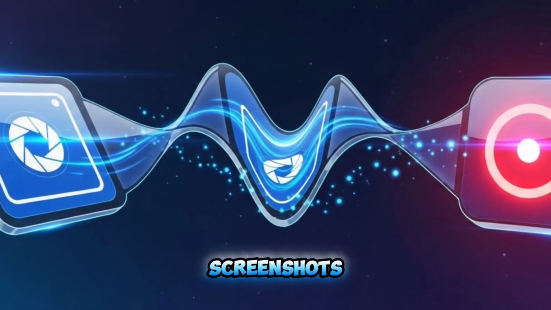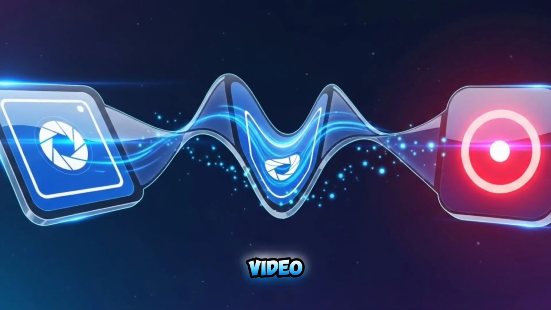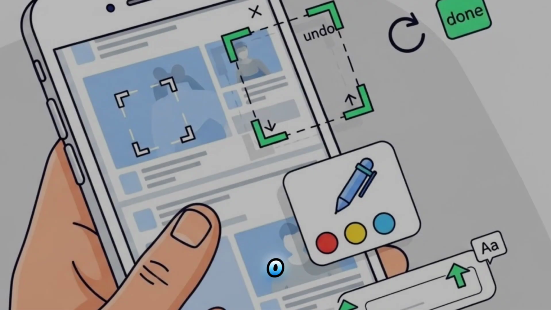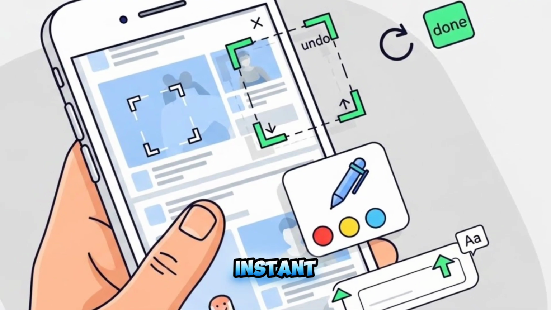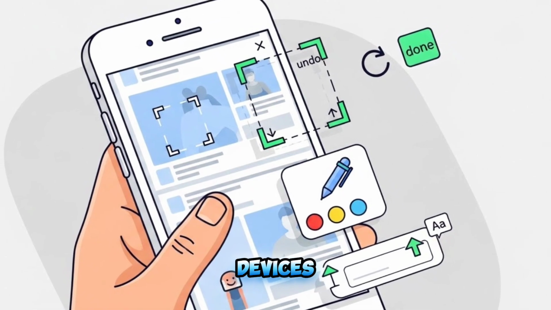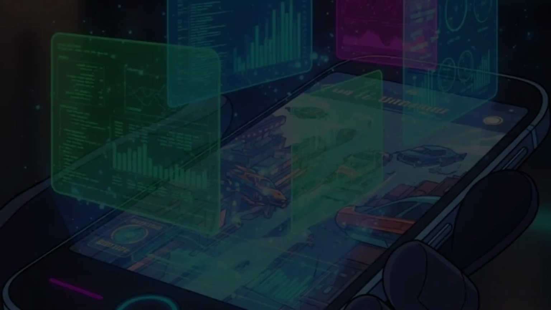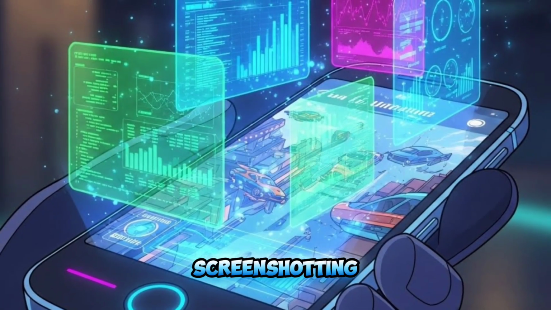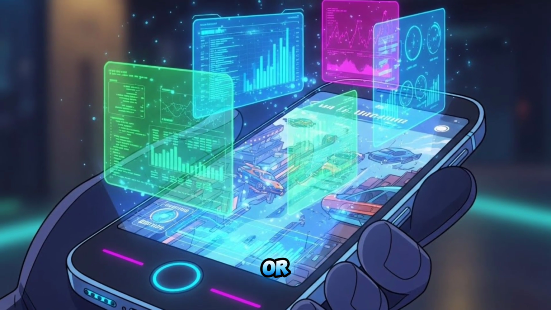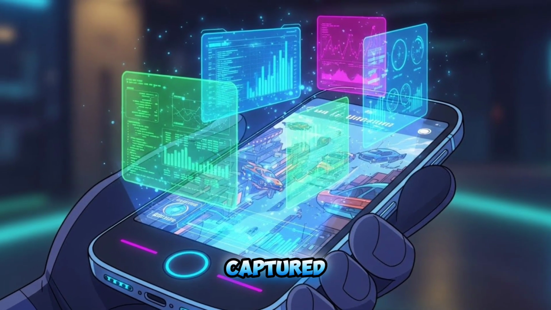The logic of screenshots evolved into video. Screen recording became the next step. OCR, auto-cropping, instant editing, scrolling screenshots. Modern devices made capturing smarter. AI-enhanced screenshotting began, allowing instant translation, summary, or cleanup of anything captured.